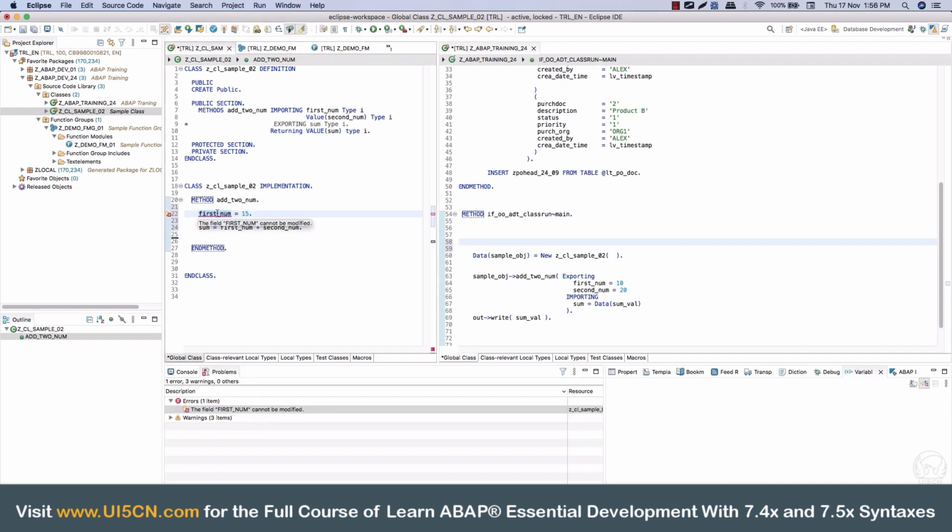Now the reason is that by default, if I don't pass the value keyword before it, then it is passed by reference, and therefore within the method implementation, I will not be able to change the value of it, or it is not allowed as per the syntax. Now what I can do is change the way to pass this, with value, by using this value keyword before it. So now the first number is passed by value, and I will be able to change the value of the first underscore number within the method implementation. Okay, so that is one side note.